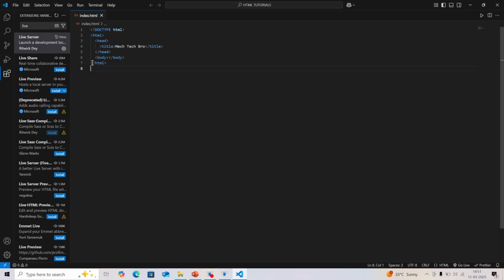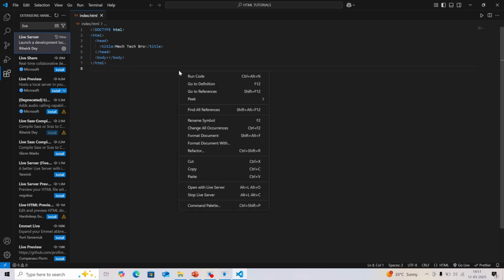Now press right click, and you can see here open with Live Server. Just open it like this. You can see here, this is the title which I gave, Mech Tech Bro. And it's totally blank. This is the body part.